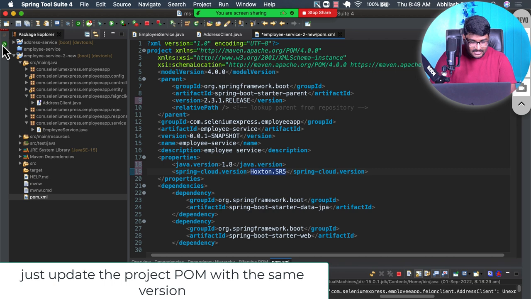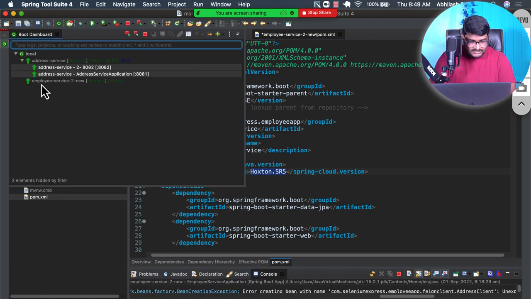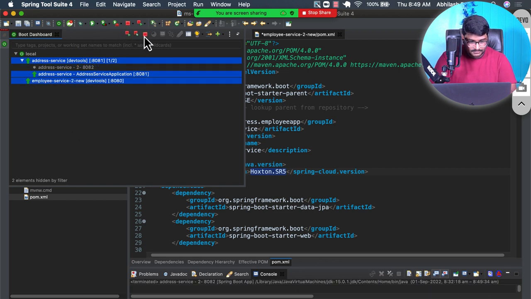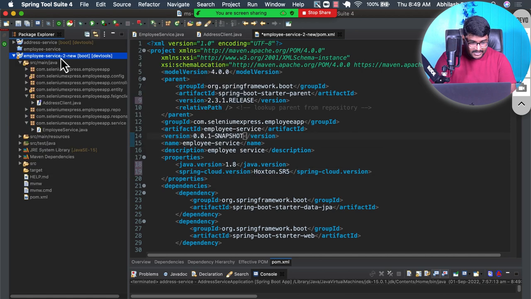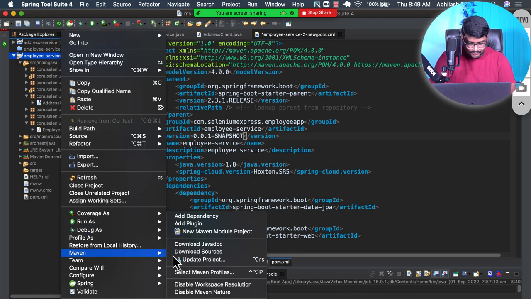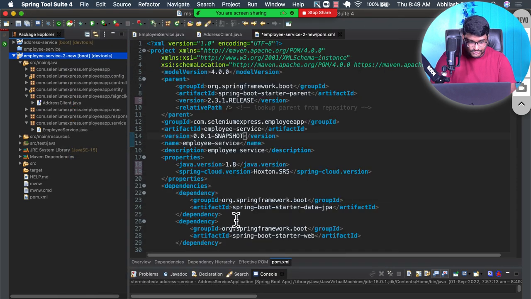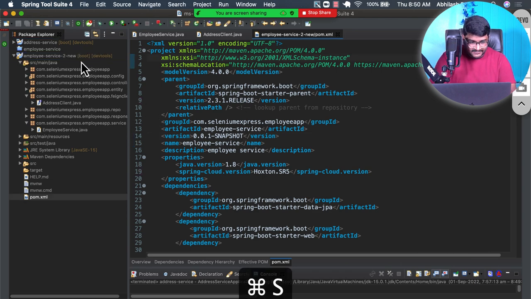So next thing I'll be doing, first of all, let me just select everything. Command, click on this, stop this, stop. Okay, and right now let me just do a Maven update to my employee service. Maven update project. Let me update the project. Let me do a force update. Okay, this is done and I have downgraded my, okay, I haven't saved it.